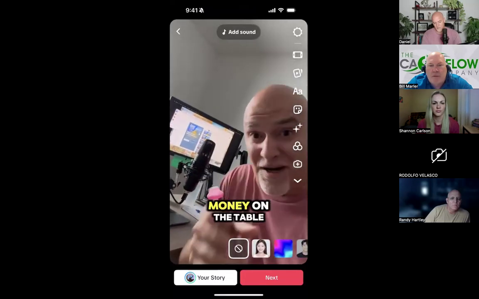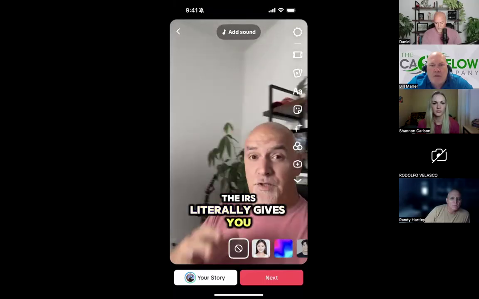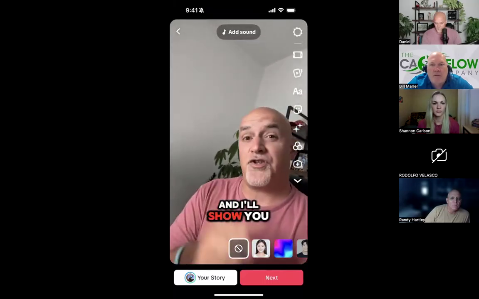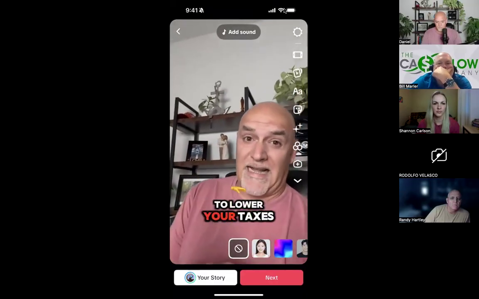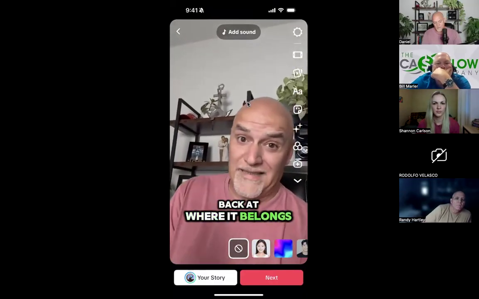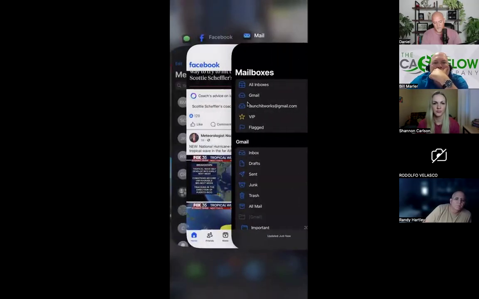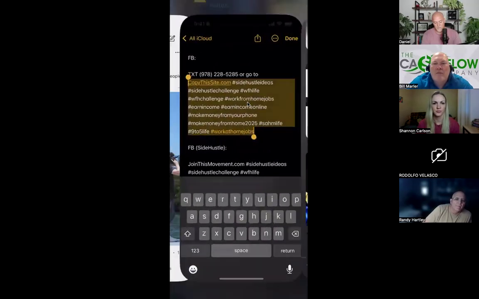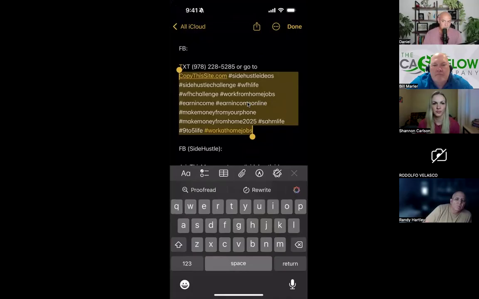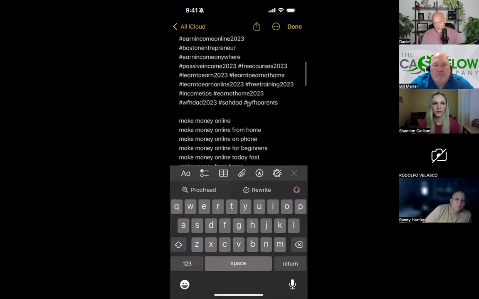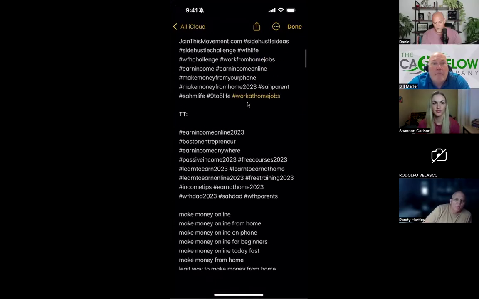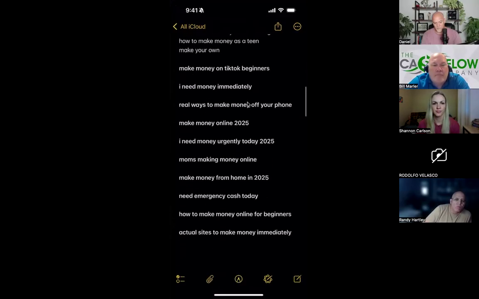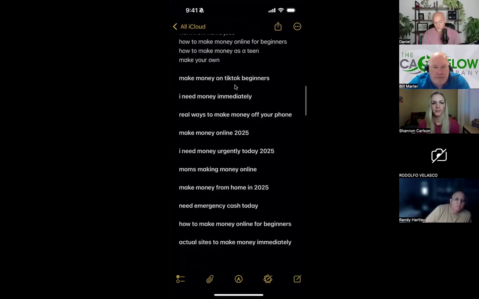Let me see if I can pull my volume down on that. Okay, now those keywords. Remember those keywords that we literally just saved? This is why you should save keywords to an app or a document or some type of notepad on your phone. Remember these keywords that we just got from TikTok when we were searching for keywords?